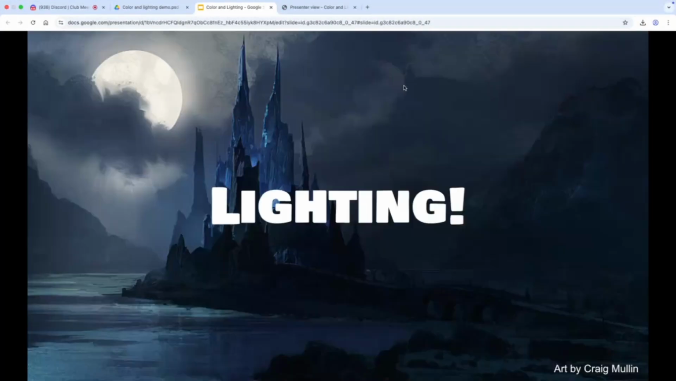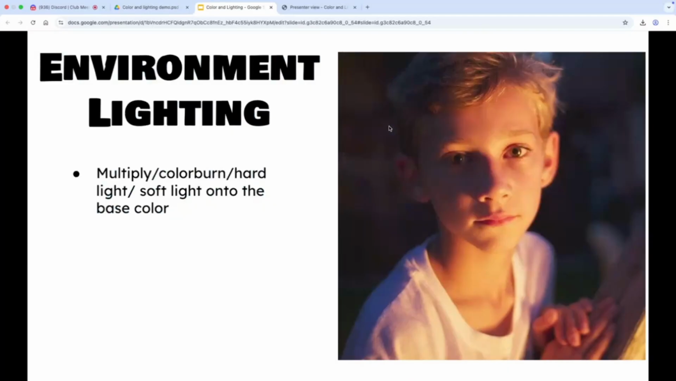Right, lighting. Yay. I would like you to throw on a multiply layer, or color blend, hard light, soft light, into your demo file. If you look at the layers system, there is a folder with all the environments. Pick one.